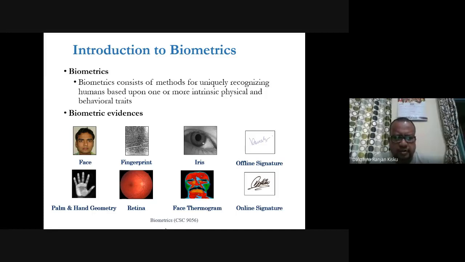So we can have the face, we can have fingerprint, we can have iris, we can have offline signature, palm and hand geometry, retina, face thermogram, online signature. Okay, so we can have many other biometrics evidences like footprint, DNA, DNA signature. So these are the physiological and behavioral biometric traits or evidences that can be used for identification or authentication. Now we have many choices.